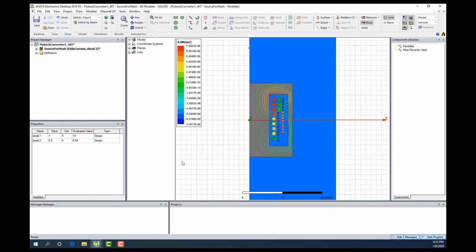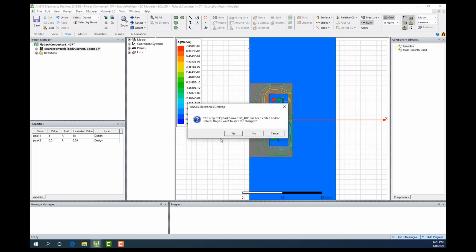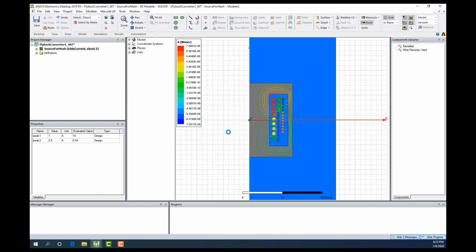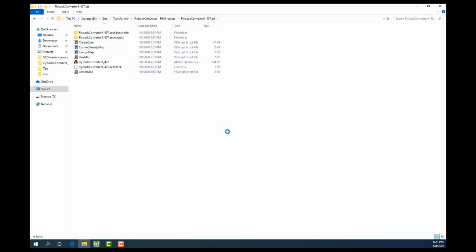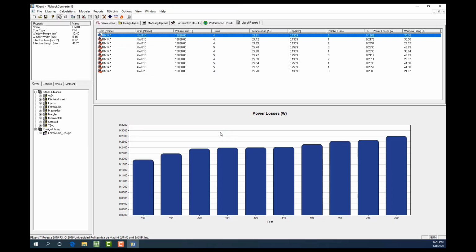Similarly, we can create the open circuit. If we create the open circuit model, the current for the secondary will be 0. So this is how we can use the PExpert to help us design the transformers.